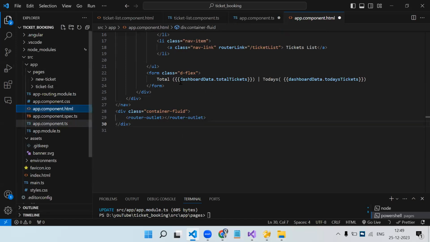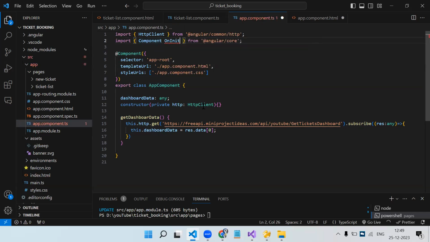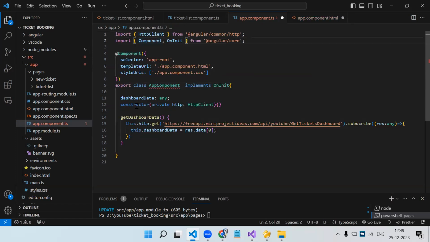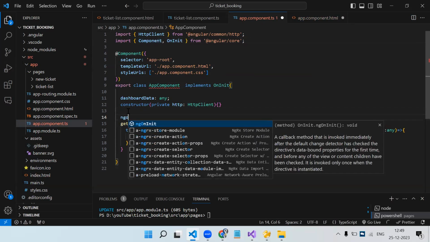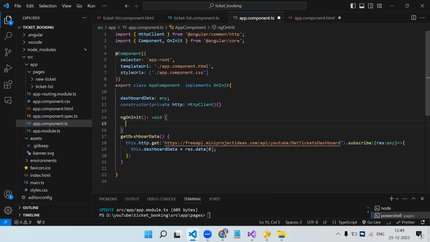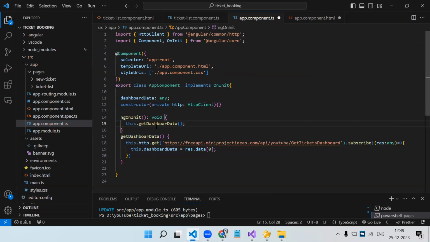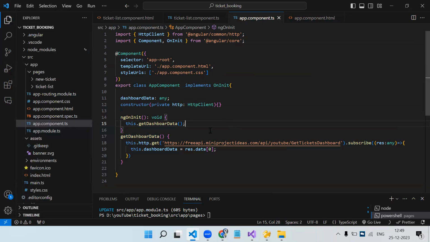Here also, on the page load, we need to integrate it, right? So on init, we have to call implements OnInit and ngOnInit. You can do this function in the constructor also, but that is just bad practice. Whenever on the page load you need to do something, always try to implement ngOnInit, and there you can make the API call.